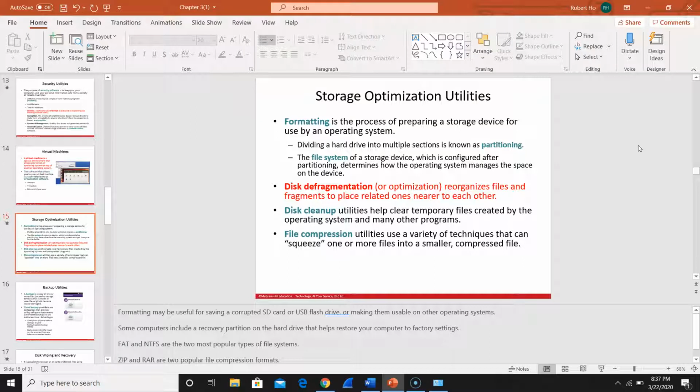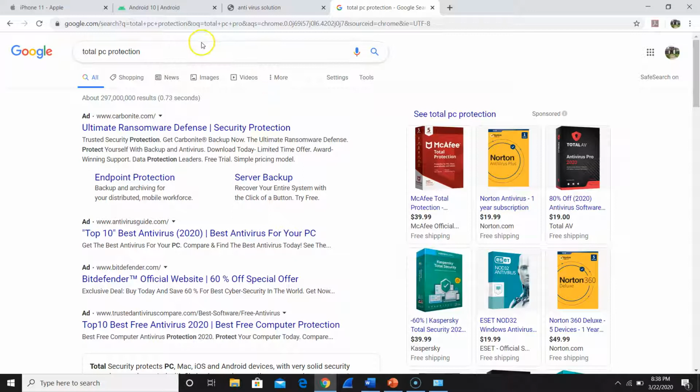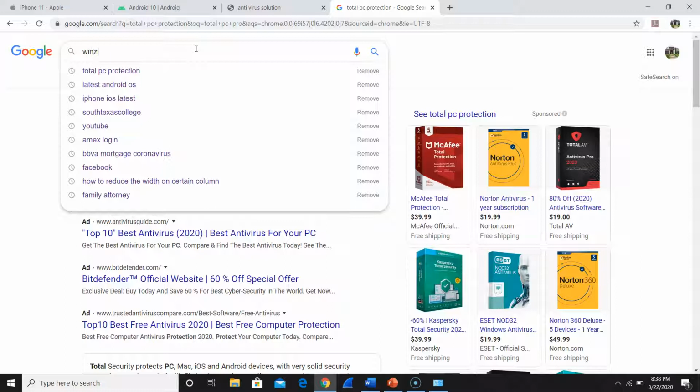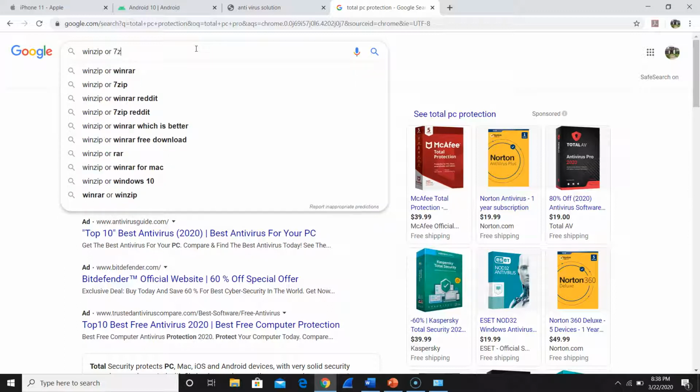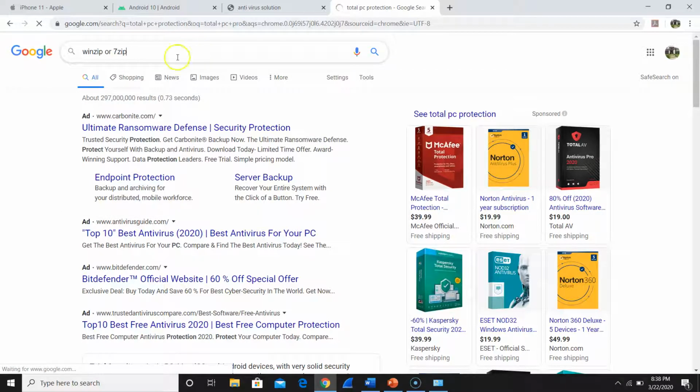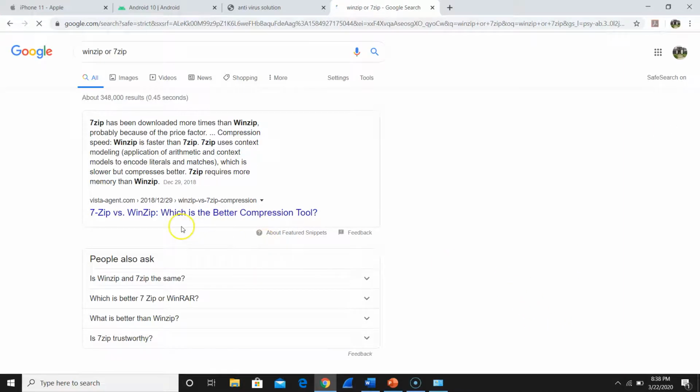File compression is a utility that allows you to squeeze a big file into a smaller one. The most common one is called WinZip, either WinZip or 7-Zip. These are the free ones, okay? So if you want to compress a file, you need to download this one, WinZip or 7-Zip. This is called file compression. You see this? Okay. All right.